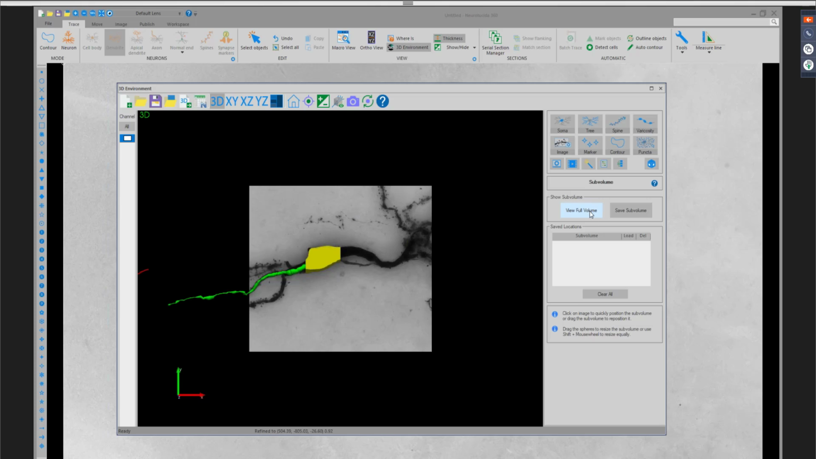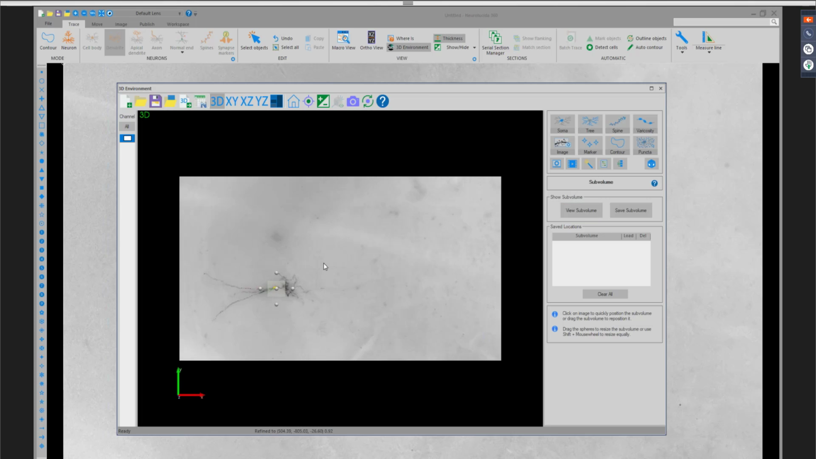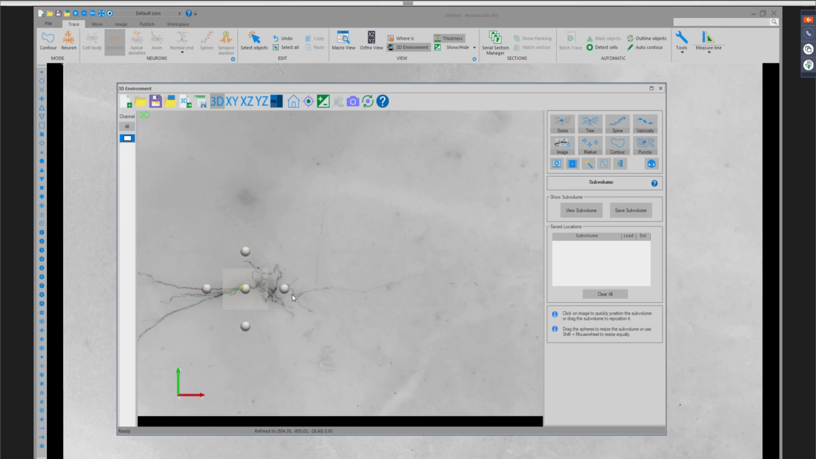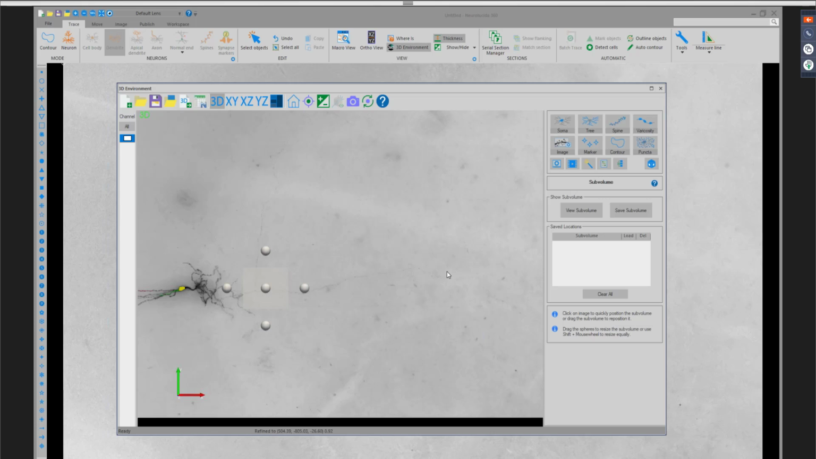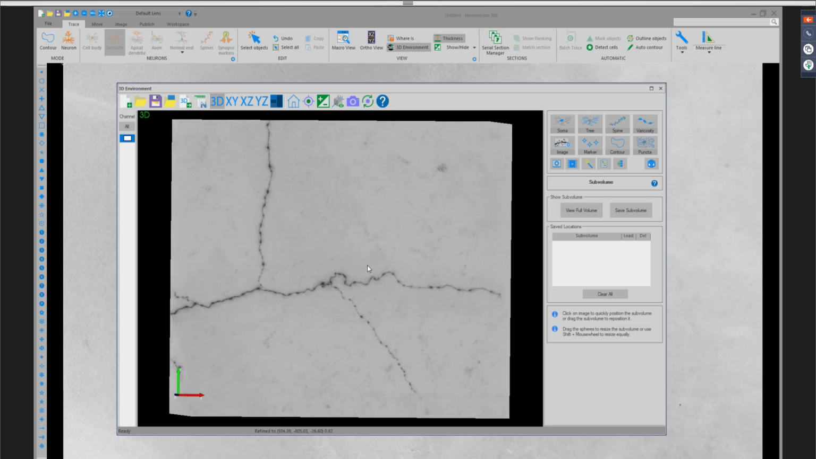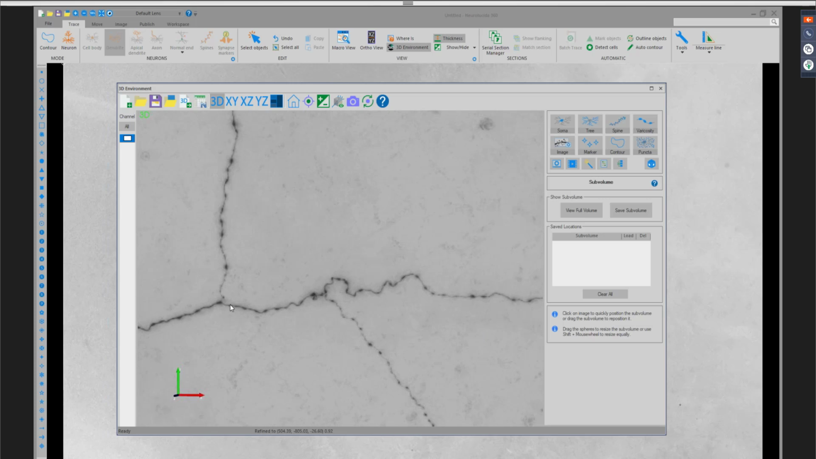If I click back to view full volume, you'll notice that as we zoom in, there's an axon that follows all the way out. And as we get closer or further away from that cell body, it's becoming much less apparent to the eye. We can click this view subvolume button. And again, as I mentioned previously, we're looking at that full resolution of that axon. So we're able to trace throughout this.